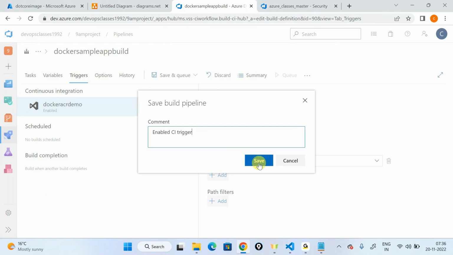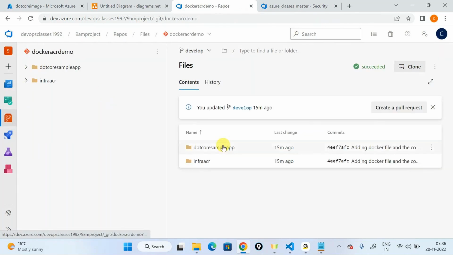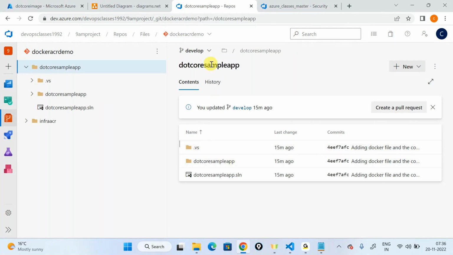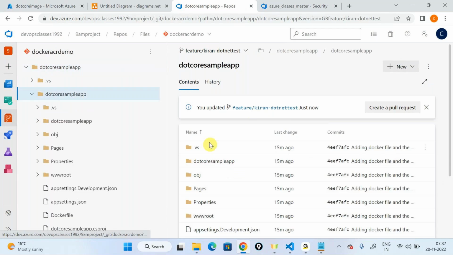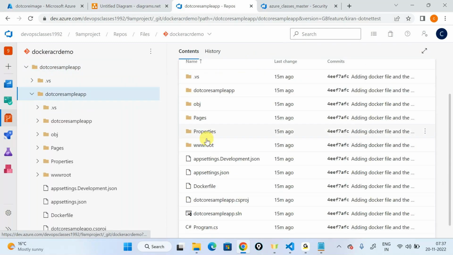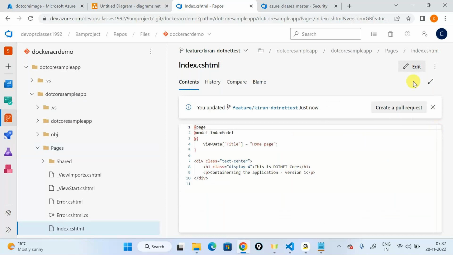Now let's see. As a developer, I come here and I'll say, okay, fine, this is my Docker sample application. So I'll go ahead and create a feature branch. Run .NET test, something like this. I'll say create. We'll go into the sample application, go into, let's say, the pages of this particular sample application. Let's say I make some change in this particular page called ASP.NET. I'll say containerized application. This is version 2.